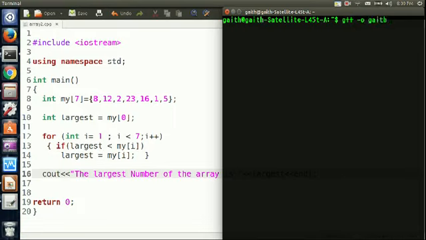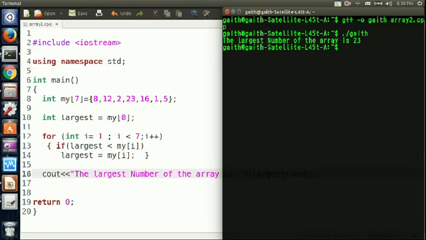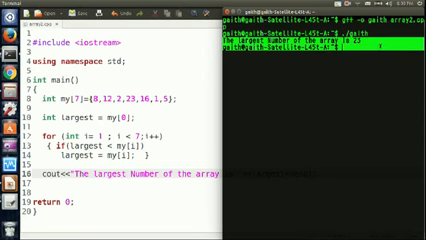You can do it in Visual Studio. Just write the code in Visual Studio and do build and run. Was it build and run without debugging? Okay, yeah. And here, what did we name it? Array2.cpp. No errors. And now I'll run it. The largest number of the array is 23. Here's running the code.